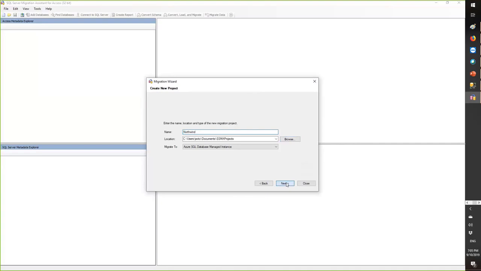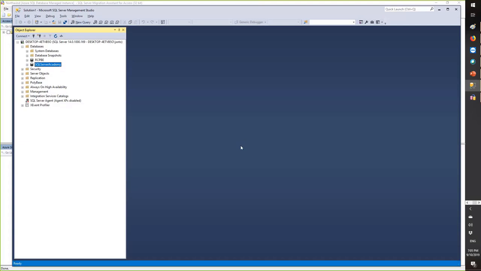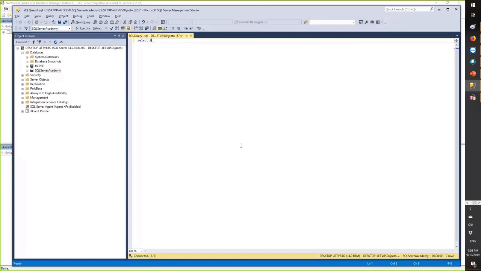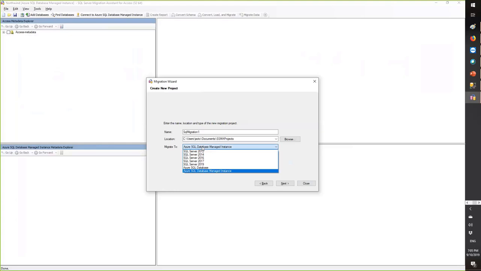Okay, I picked Azure. Let me go back and pick my local version of SQL Server. Let me find out what version that is. I press Control N to launch a new window, and I do select @@version. That's T-SQL, and then I click on execute or F5, and it tells me I've got 2017. So now I can go back here and pick 2017 from the list. Click on next.